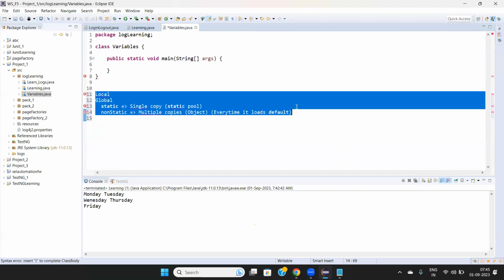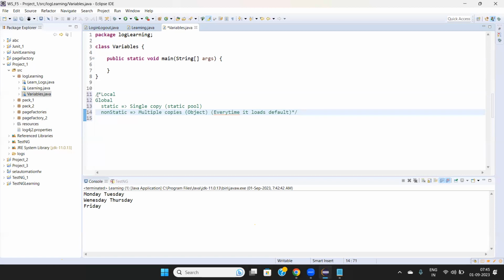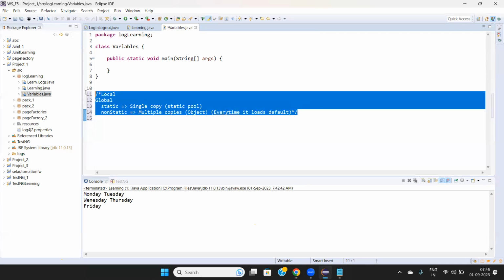Now the same thing, I will press Control Shift forward slash. See, this is the other option: forward slash star forward slash. This is another option for me to comment. At the keyboard level, Control Shift forward slash. If I press it, the selected lines will be commented like this.